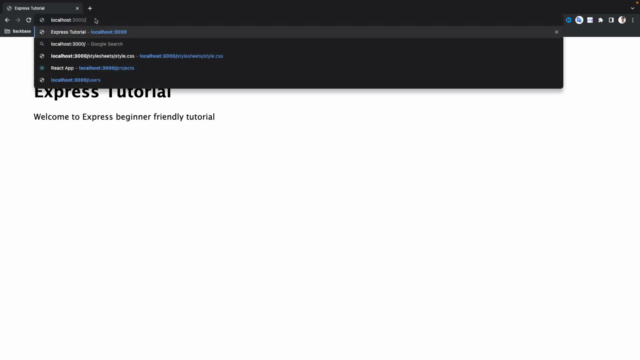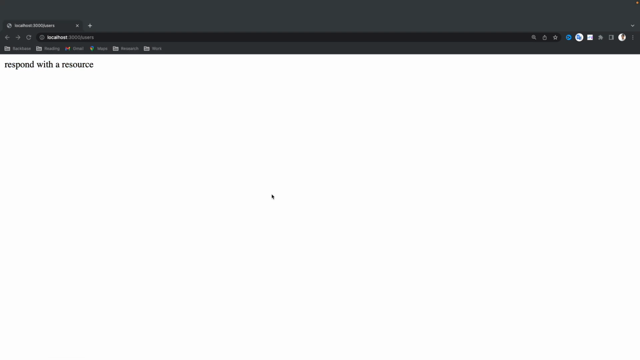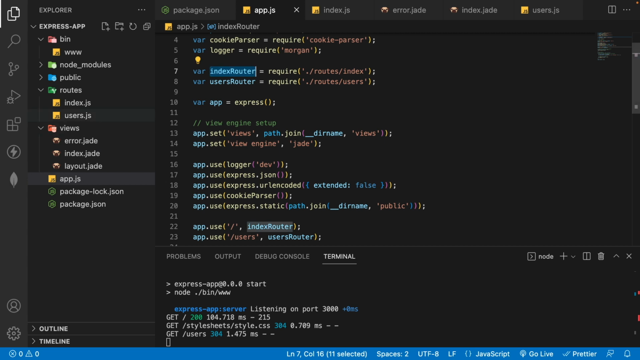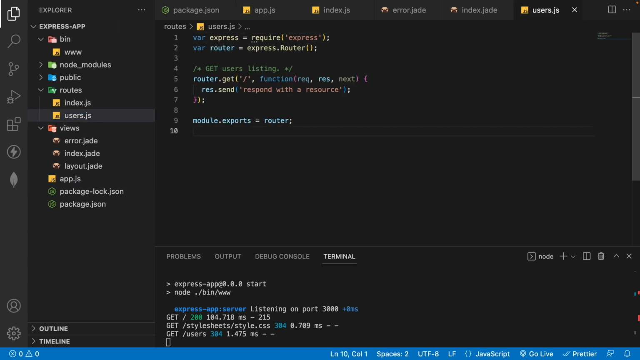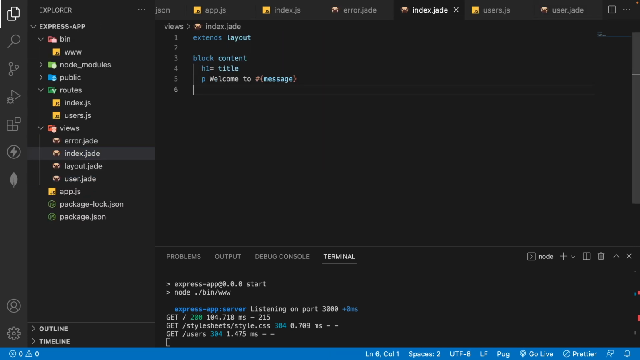So if I go and have the slash users, then we have a respond with a resource. So we can make a change here. I will go back to Visual Studio Code, and if we go to the users, then in that case we just have the res.send and we send it. If I want to render a new view, then what I can do is create a new view here, and I can have the user.jade, and then we can just copy this.